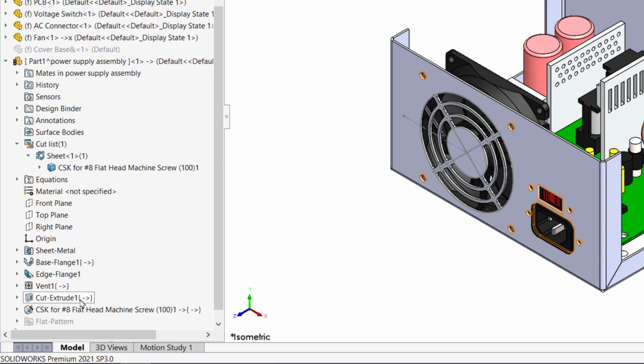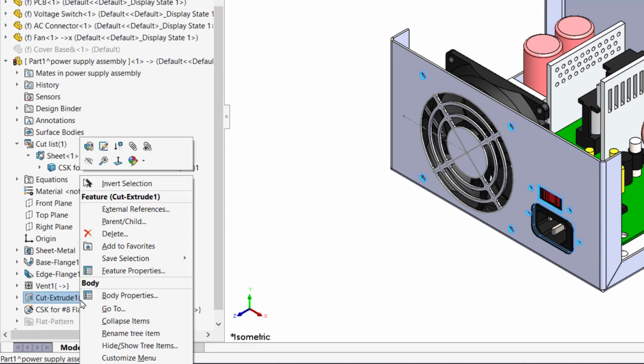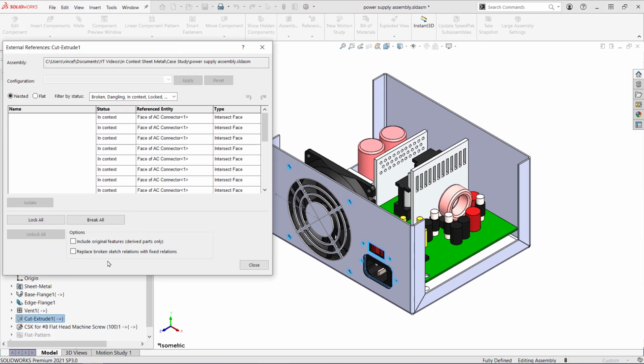Since I designed this part in context, there are external references to the assembly. This means if things change within the assembly, for example the fan moves, the vent and mounting holes will move along with it. However, this means that SOLIDWORKS needs to check the assembly for the positioning, which can be annoying.